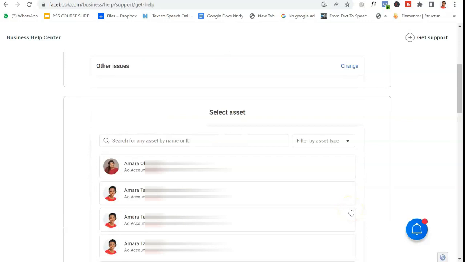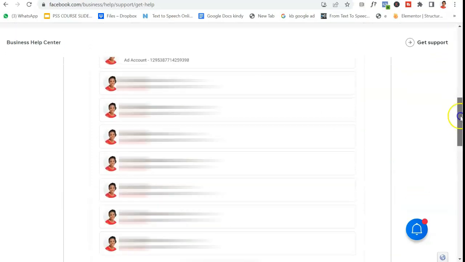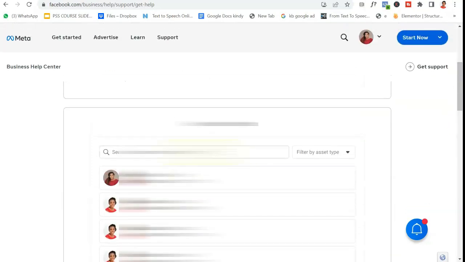Then the next step, they will tell you to select assets. So all the things like your business manager, your ad account, your Facebook page, your Pixel, all those things, Facebook calls them assets. So here, if it's restriction on your business manager account, you just select it here. If it is restriction on your ad account, you select ad account here. If it's restriction on your page, you select page here. So if you scroll down now, you see the list of assets that I have, right? So you just type in the asset name here, and then you can actually select it.